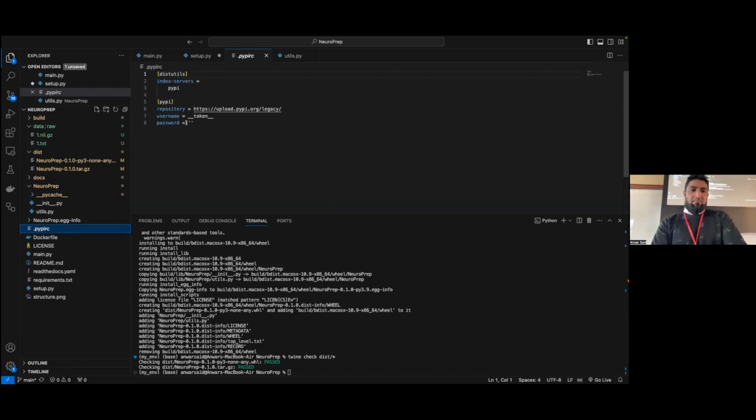Here the whole structure of the file and the parameters should remain the same, but in the password, we need to provide the token we have obtained from PyPI. Once we have this token, we save this file in our home directory. So here, my home directory is slash dot s slash. Once we have this, now we are good to upload our package to PyPI.